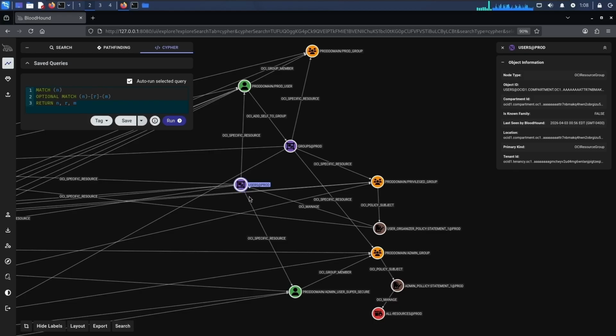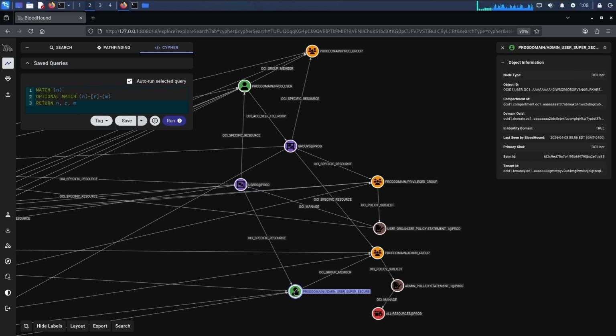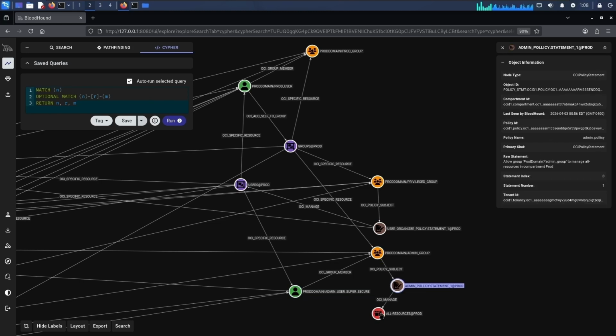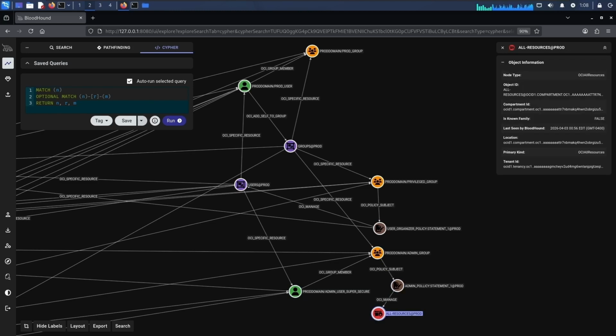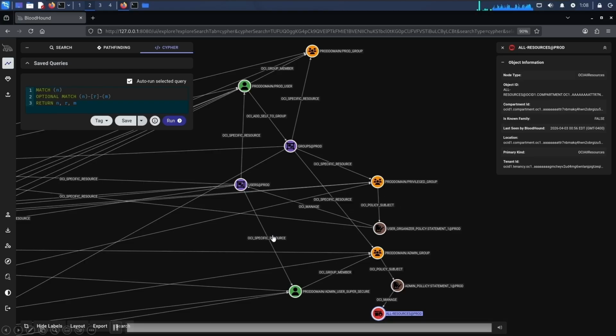Our admin user, super secure, is a user. They are in the admin group. That group is also the subject of an admin policy statement, which can manage all resources. So that's the final privilege escalation, or not privilege escalation, lateral movement, to get to all resources.